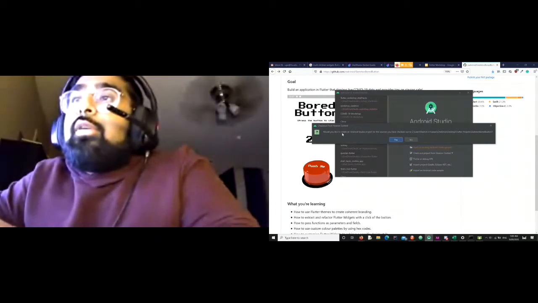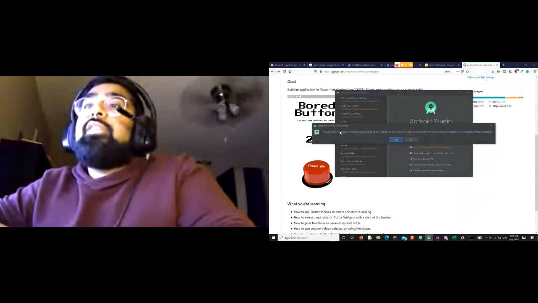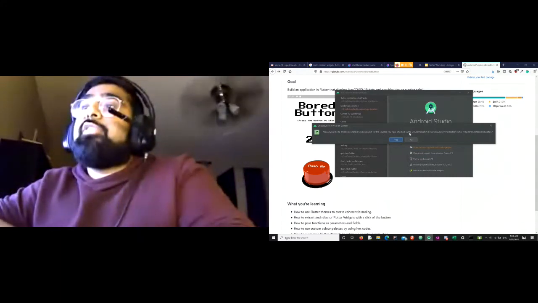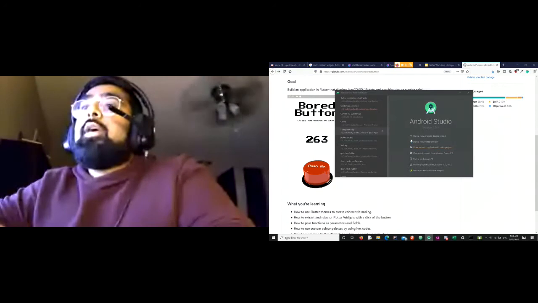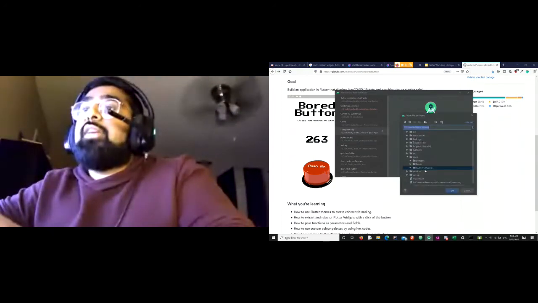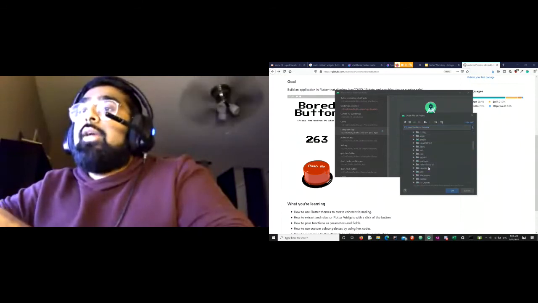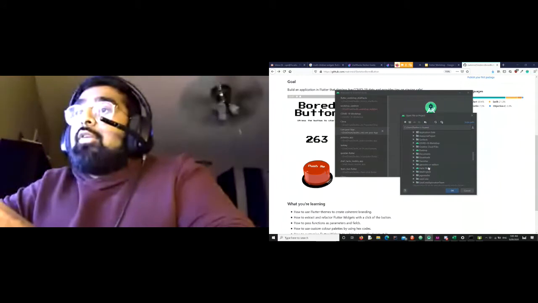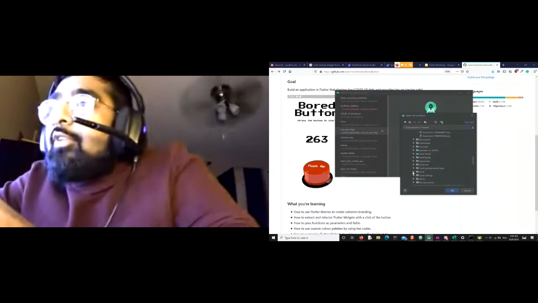So when it asks, would you like to create an Android Studio project for the sources you have checked out, you're going to click no. And we're going to open an existing Android Studio project. Let's go straight to wherever you cloned it. In my case, I believe it's in my desktop. I have it in Flutter projects.